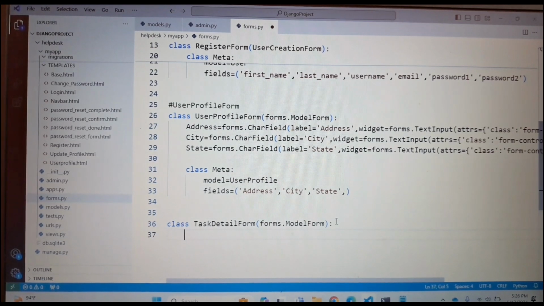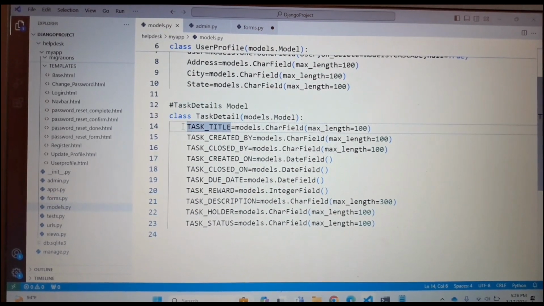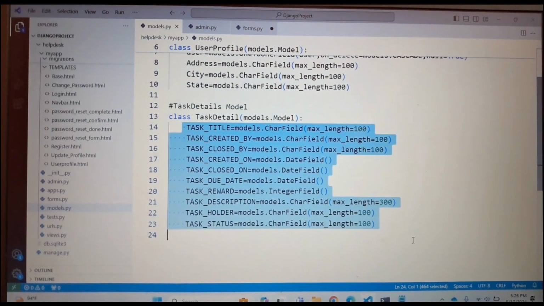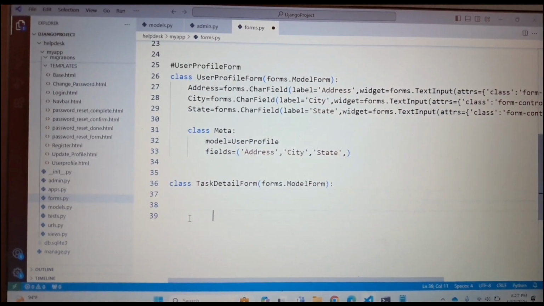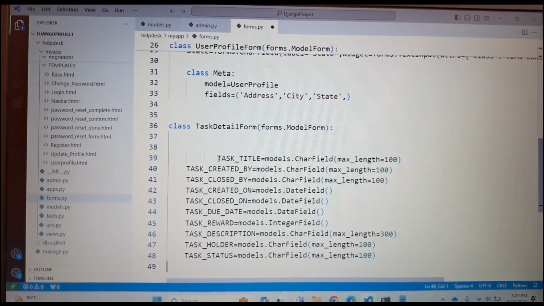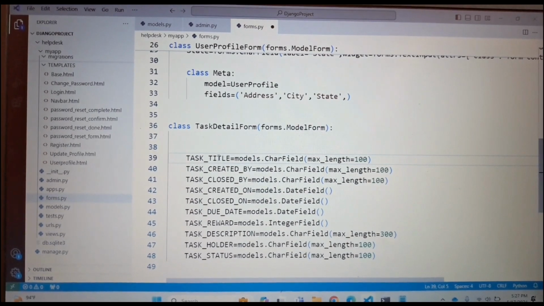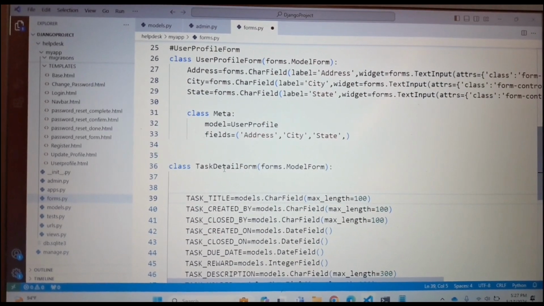Then come down. Then we have to list down all the fields which we want to display on the form, and the user can see them and pass a value for that particular field. So what are the fields we have? If you come here in the models.py file, these are the fields we have. Simply copy this entire thing and come here. And based on your requirement, choose the fields which you want to display there.